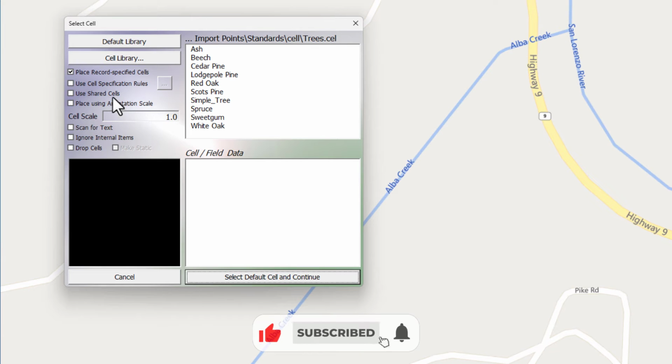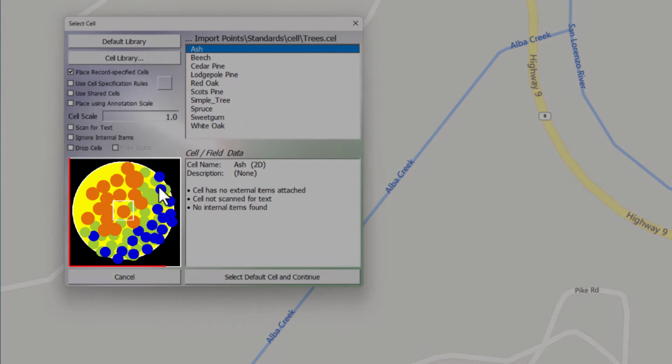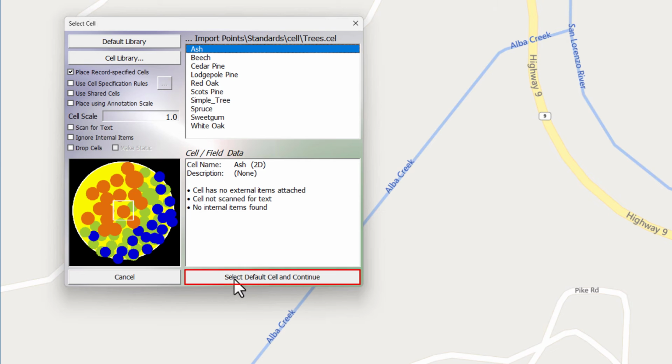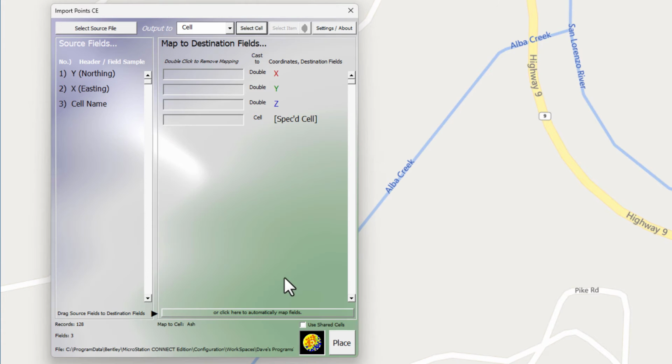We could do other things like use shared cells, use annotation scale, cell scale, things like that. We're just going to be demonstrating this first one. So I need to choose one cell. You can see it's a very beautiful looking cell there. It's quite nice. And then I'm going to click select default cell and continue.